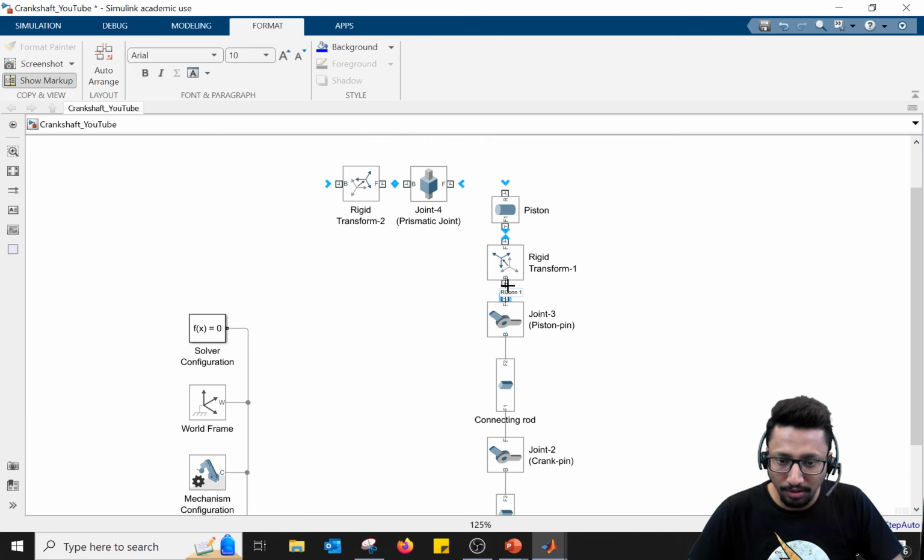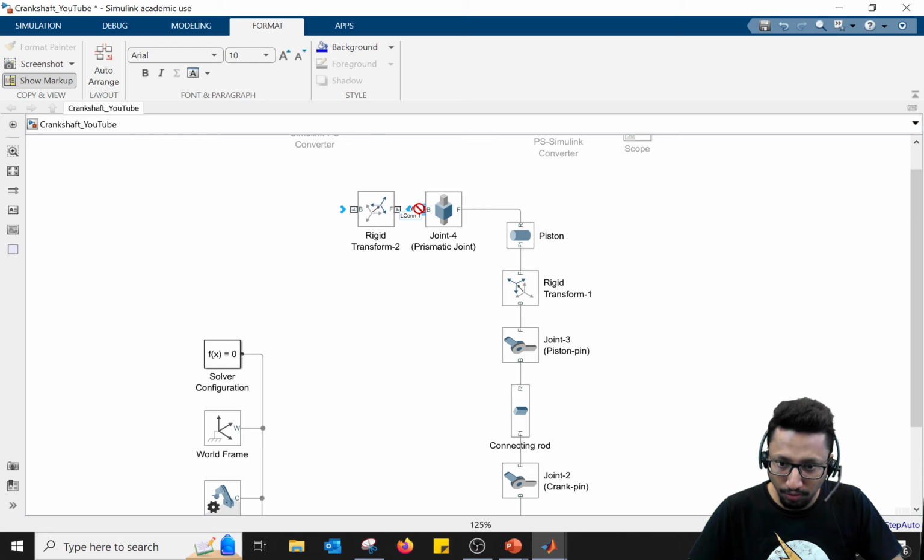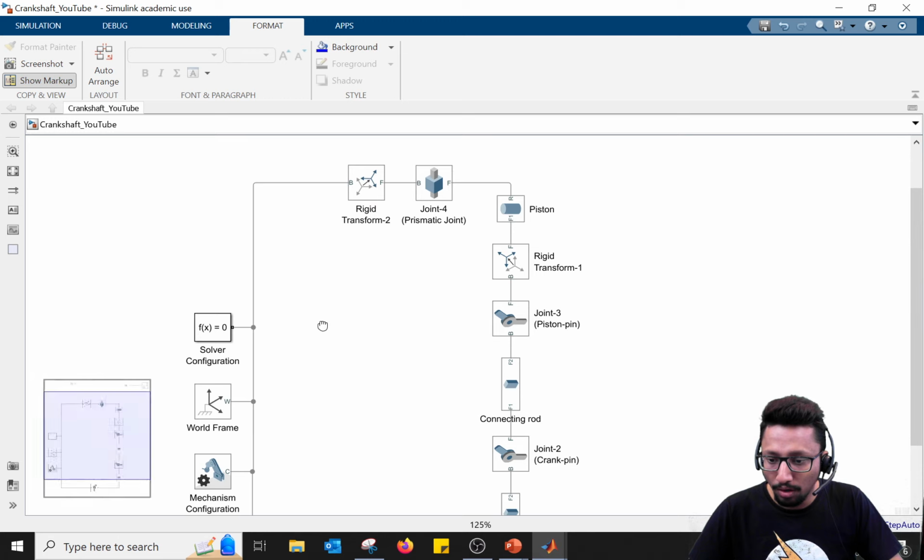The follower of joint 3 is connected to the base of rigid transform. The follower of rigid transform 1 is connected to F1 of the piston. Frame R of the piston is connected to frame F of joint 4. Then the base frame of joint 4 is connected to the follower frame of rigid transform 2, and the base frame of rigid transform 2 is connected to the world frame.